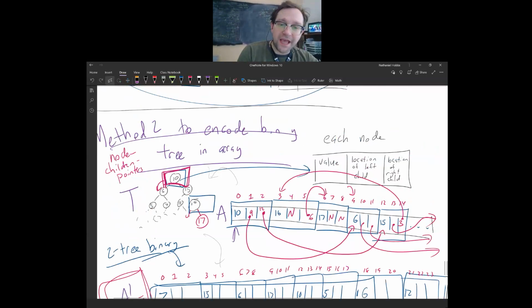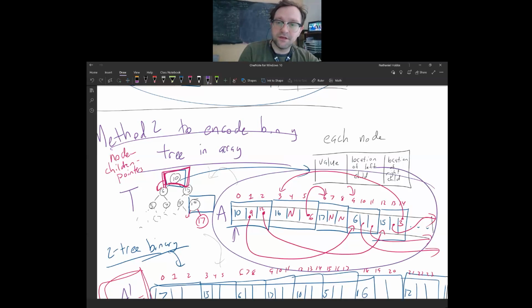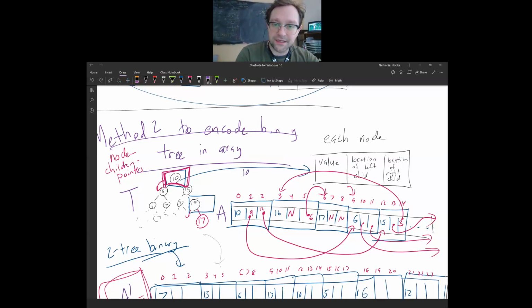We're already good that A here can go to T, because we could start here with the first node 10, and its left child is at index 9, which is the number 6. And its right child is at index 12, which is the number 15. And then 15, here we can see, has a child at position 3, which is the number 16. 6, well, whatever. You can see that I can reconstruct this tree. I'm already on my way. This is starting to look like that.